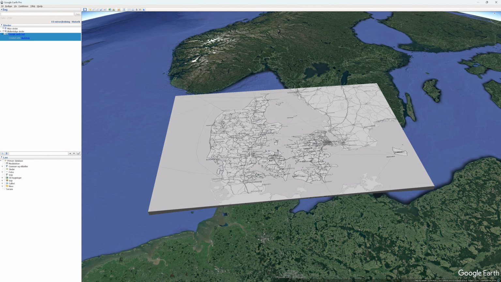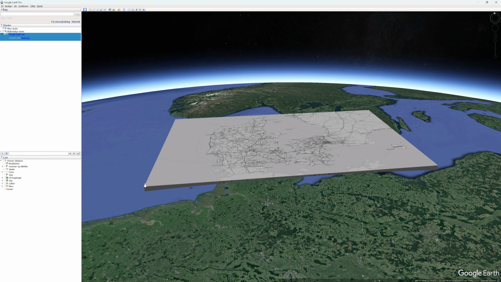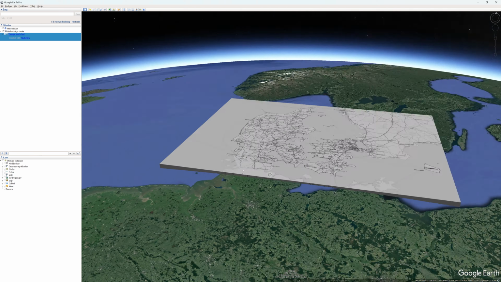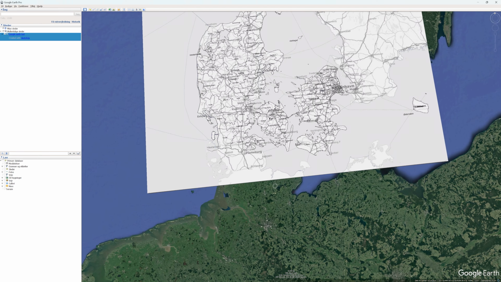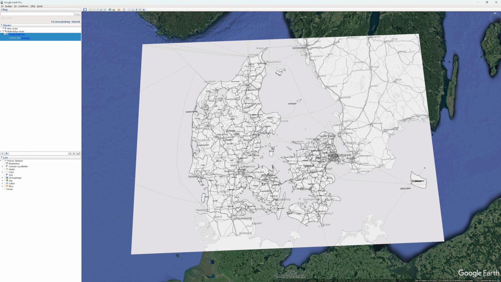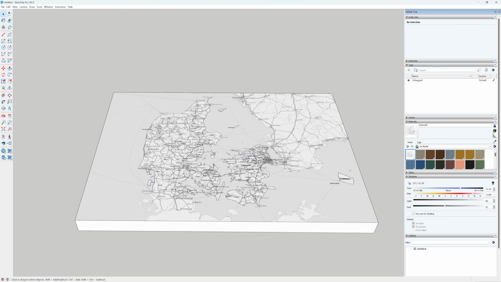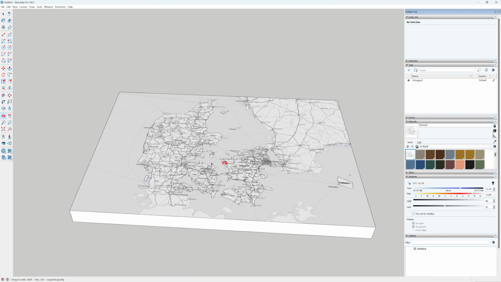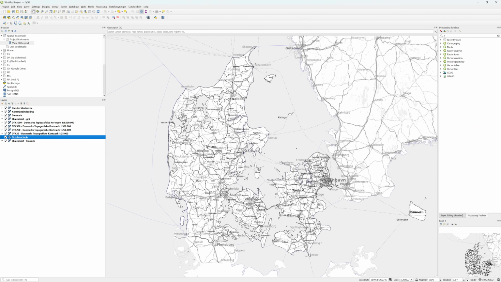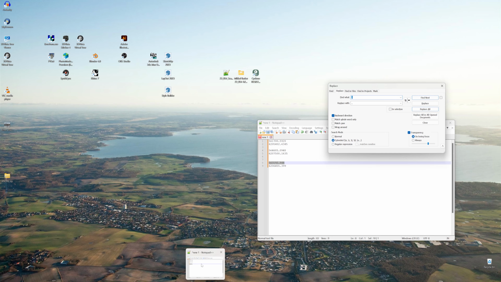The aim of my video here is to show how I get this 3D file with an image from SketchUp, and this has actually been imported from QGIS, and everything is georeferenced.